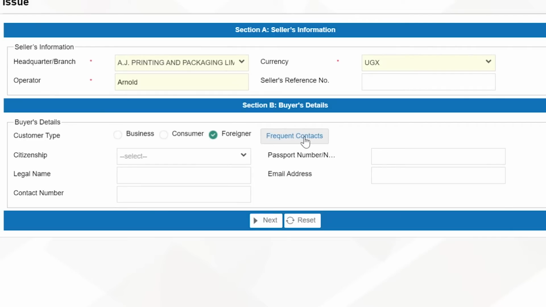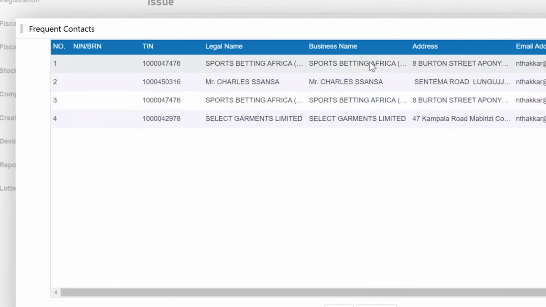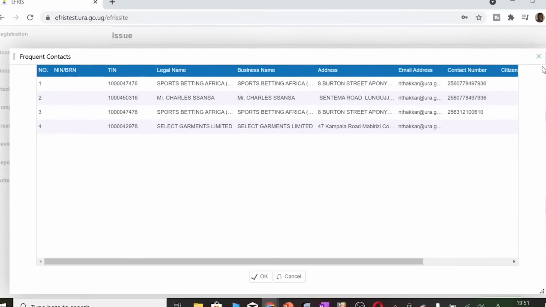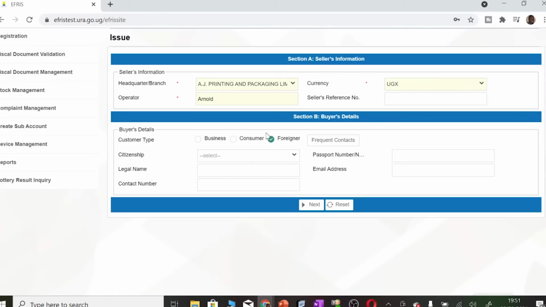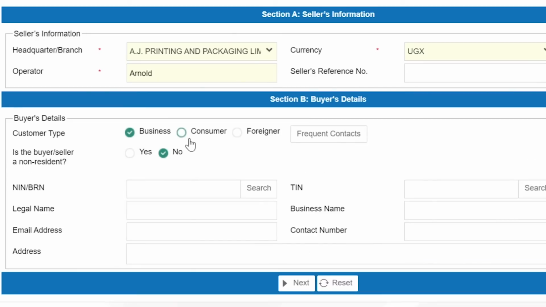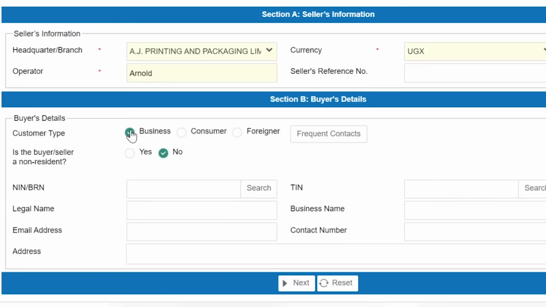If I click on frequent contacts here, it's going to show me a list of the contacts that I regularly invoice. But how do these contacts come to this schedule? I'll be showing you that in another video. So let's ignore this for now. Let's talk about here. So my customer is either a business or the final consumer or a foreigner. So I will fill in their details.